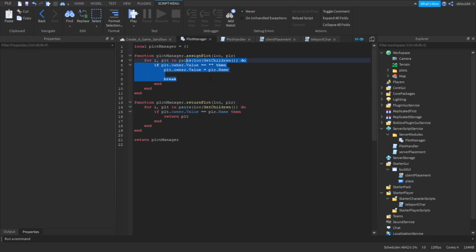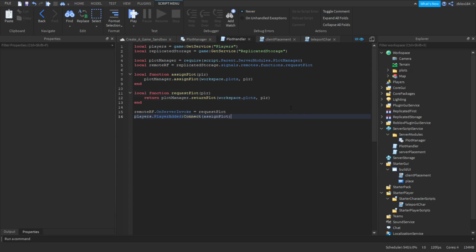It's essentially the exact same thing as this. Well, it's slightly different. The changed bit is essentially right here. This is the big point: plt.owner.value. If plt.owner.value is equal to the player name, then we're just going to go ahead and return a plot.